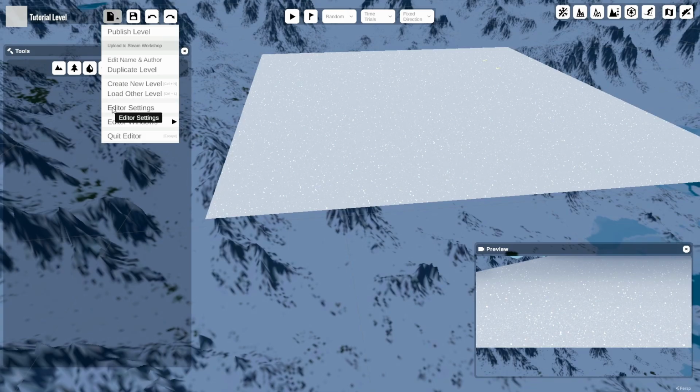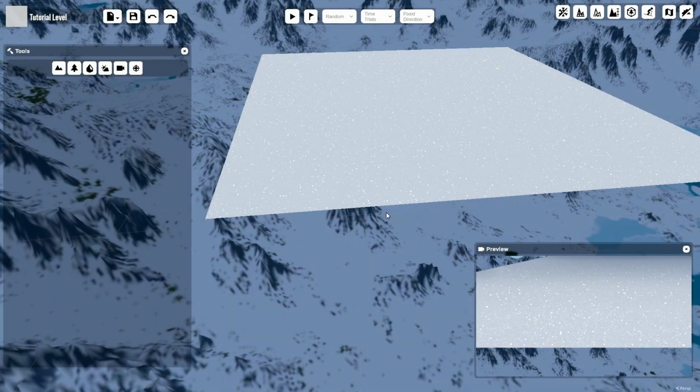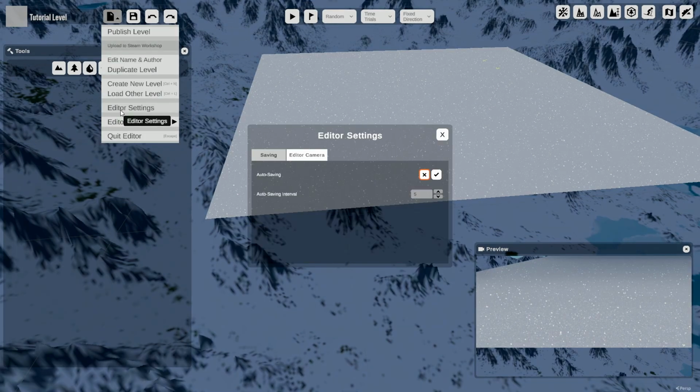We have the editor settings, and the editor windows, which are the same windows I explained before. You can also enable and disable them from here, and you can quit the editor. I actually don't want to quit the editor, so let's click on continue. Let's go real quick to the editor settings.